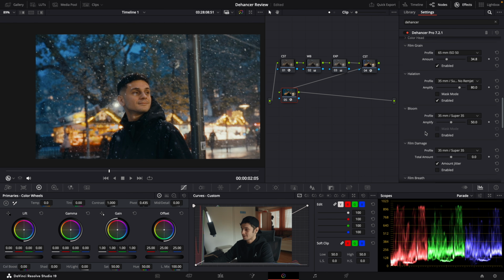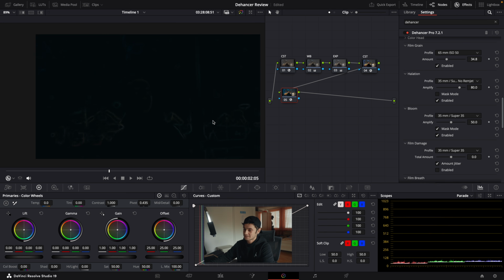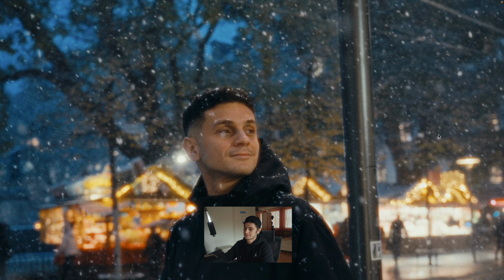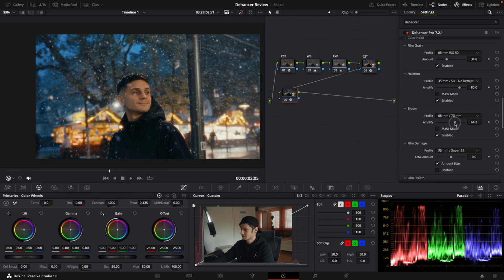Next, I like to add a lot of bloom to my image. So it gives this sort of glow to your image. And also, you can see here where it affects the image if you press the mask mode. I generally use the 35mm profile or the 65mm profile. And for this image, let's turn it up a little bit. I like to use the 65mm profile and turn it to around 70. Turn it on, turn it off. That's a little bit too much, I think. Let's turn it down to around 50. Yeah, gives us this nice dreamy look.